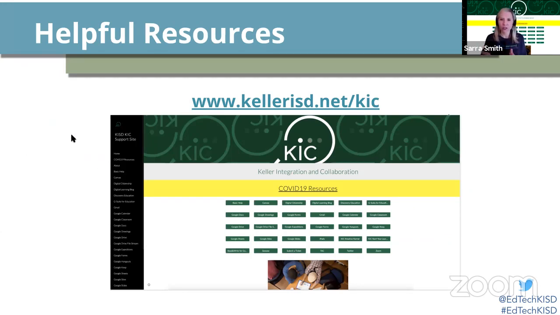A lot of our presenters today talked about the KIC website. Maybe you've never heard of it. This slide shows you the link and kind of what it looks like when you get there. I do believe you need to type in the www.kellerisd.net/KIC. KIC stands for Keller Integration and Collaboration. We have always had support there for you guys, but obviously adding more and more every day as we're trying to support online learning and online instruction.